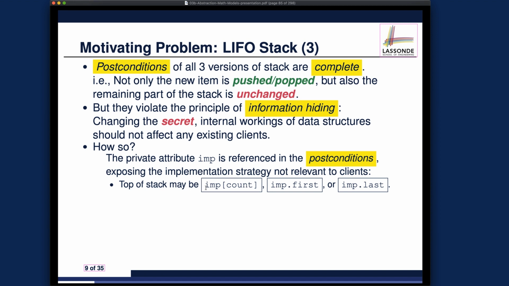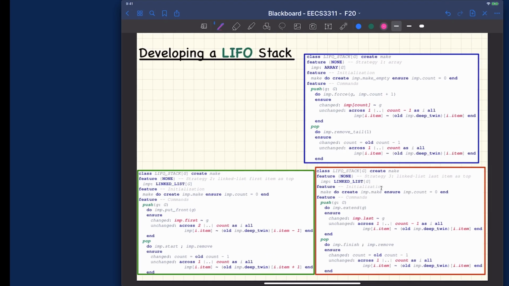However, we are basically making public the following detail. For example, the top of the stack could be, according to strategy number 1, the end of the array, or strategy number 2, the first element of the list, or strategy number 3, the last element of the list. This will actually make all their contracts different. Let me show you right away.